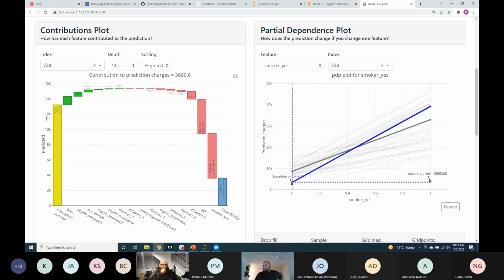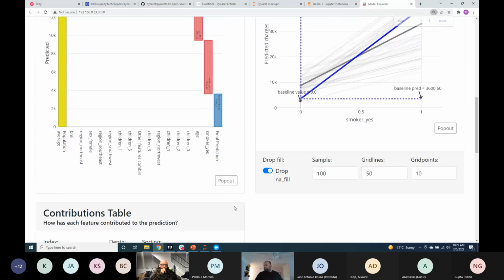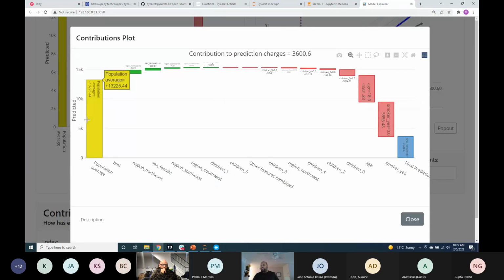So what this does is this says, okay, so the base prediction, there's a pop-out option. So the base prediction for anybody in the population is $13,225, right? And all these are the factors based on which you see increases and decreases, right? So if you work in finance, this is typically a waterfall chart used for variance explanation. That the base is this, all the factors in green increase my prediction, all the factors in red decrease my prediction, right? So in this case, the base for the population is 13,000.